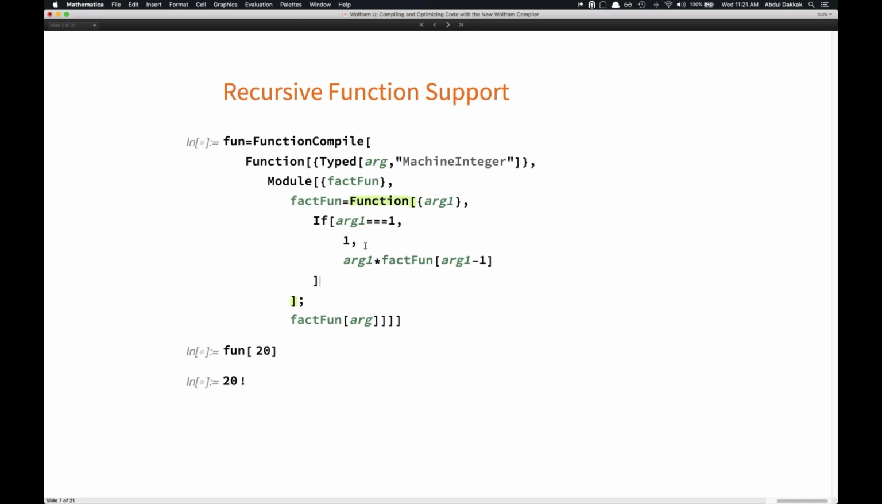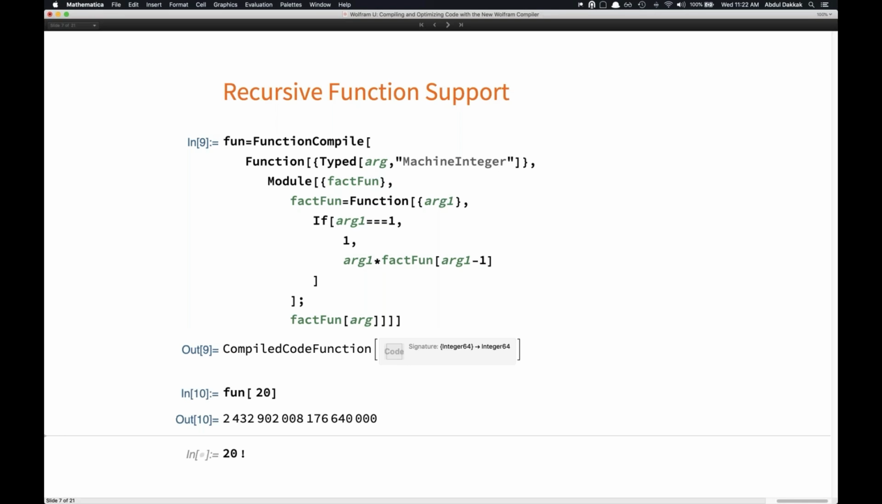In this case, I'm defining a factorial function. So I have a factfun, which, if the input is 1, then I'm going to return 1. Otherwise, I'm going to multiply that argument by recursively calling this factfun with arg minus 1. And if I call that, then I can call this function. And note that it's the same as if you would have called the factorial function within regular Mathematica.